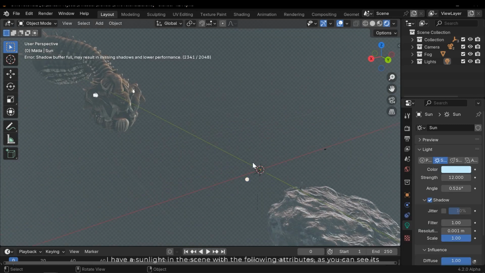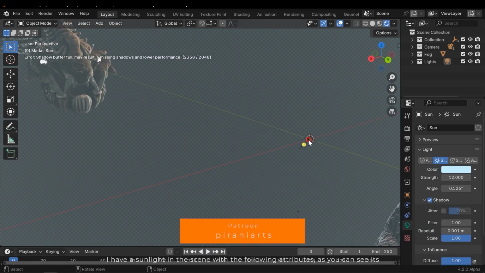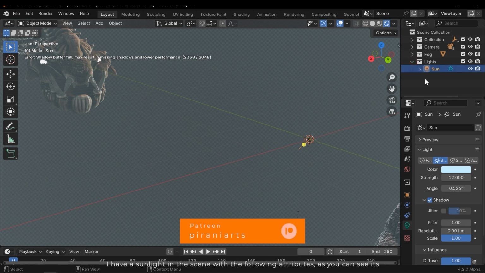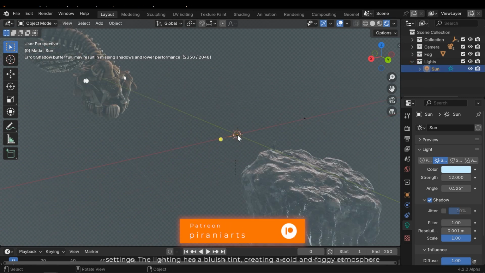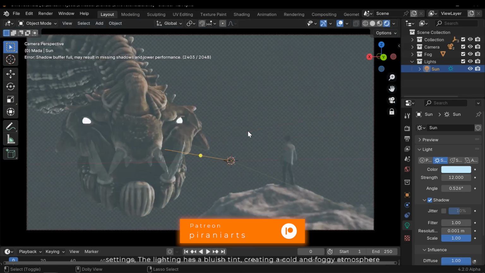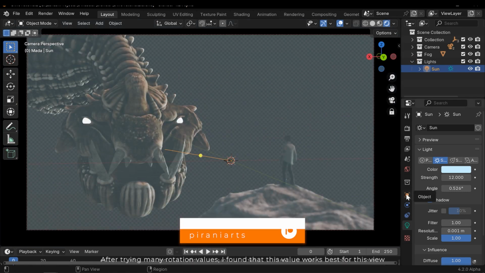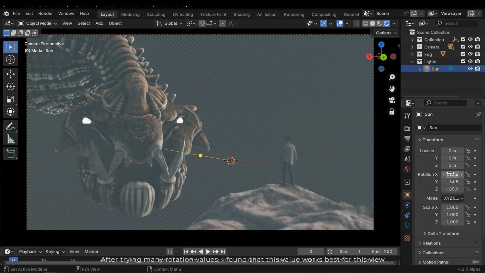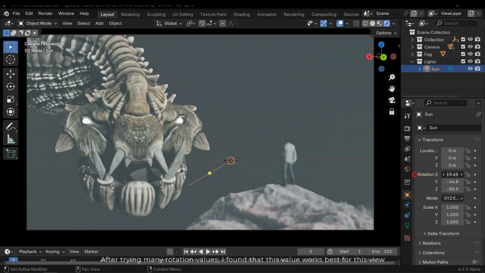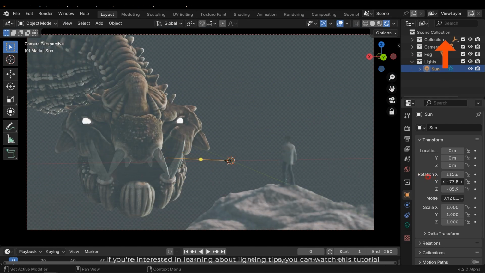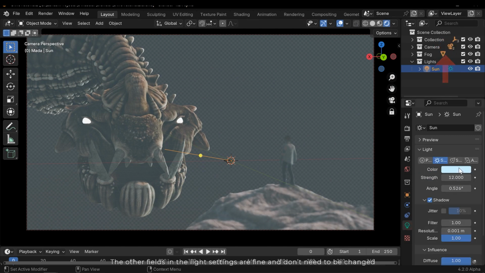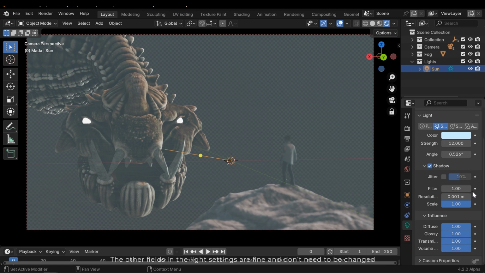I have a sunlight in the scene with the following attributes. As you can see in its settings, the lighting has a bluish tint, creating a cold and foggy atmosphere. After trying many rotation values, I found that this value works best for this view. If you are interested in learning about lighting tips, you can watch this tutorial. The other fields in the light settings are fine and don't need to be changed.